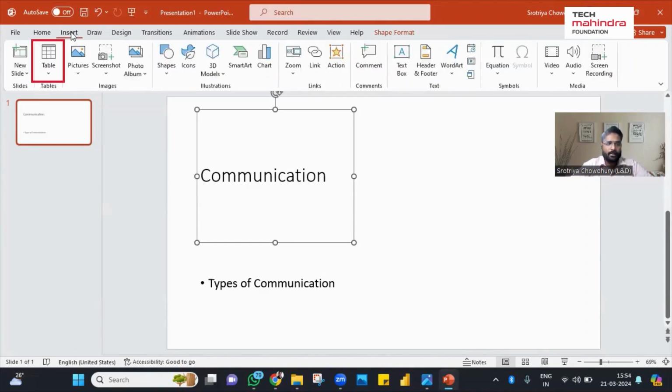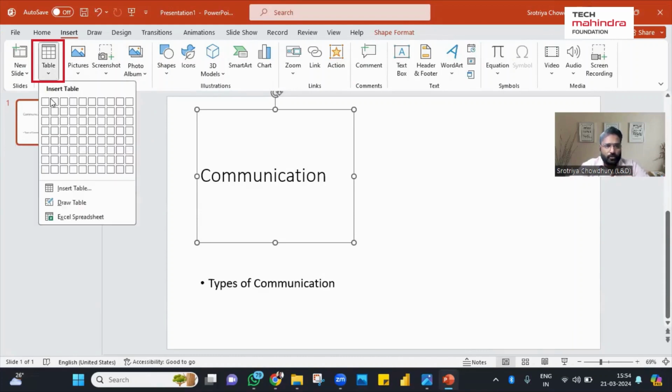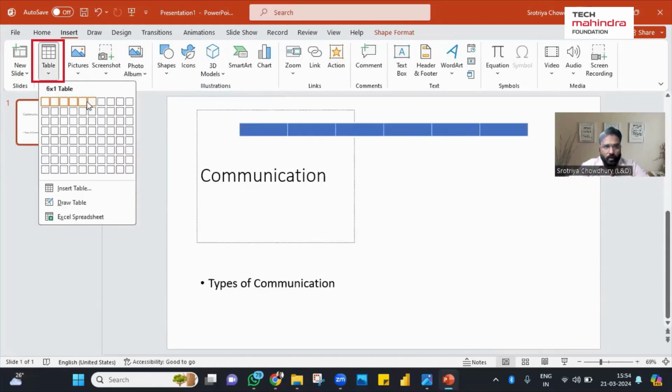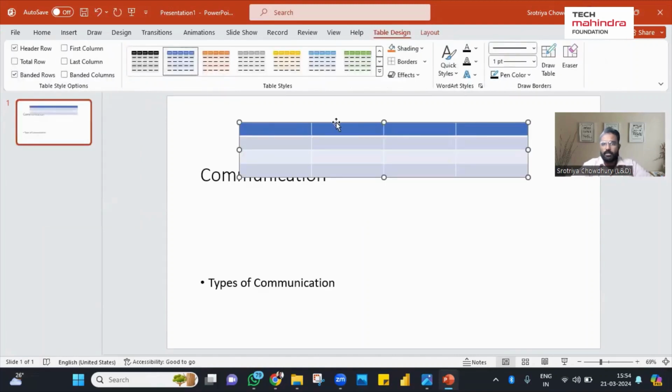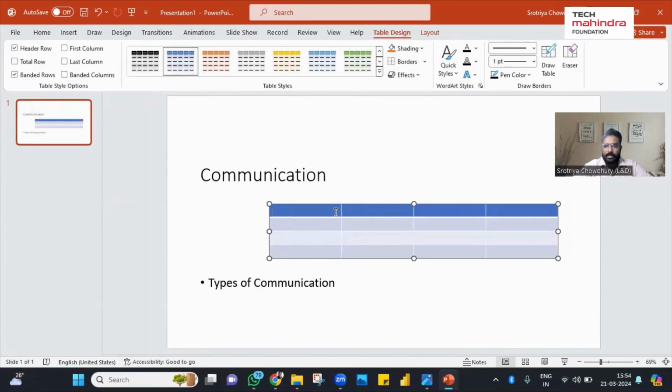Now here, there are again various options. The first option that you see is a table. So how do you insert a table? You simply click here, choose the number of rows and the number of columns, click on it, and you will get a table. Inside this table, you can type whatever you like. To select the table, you have to click somewhere at the edge.